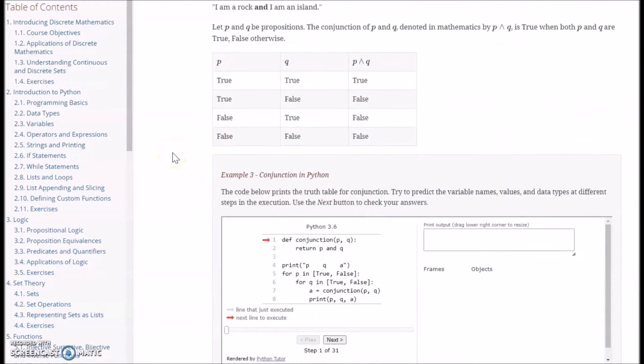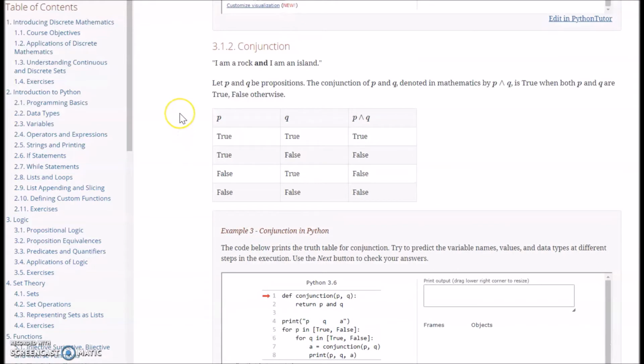Next is conjunction. And as I said before, a conjunction is just combining two propositions with and. So now look at the truth table. Now we have a P basic proposition and a Q basic proposition. And we have all the combinations of P and Q. So we have true, true, true, false, false, true, false, false. And we said before in the other video that P and Q, the conjunction, is true whenever P and Q are true.